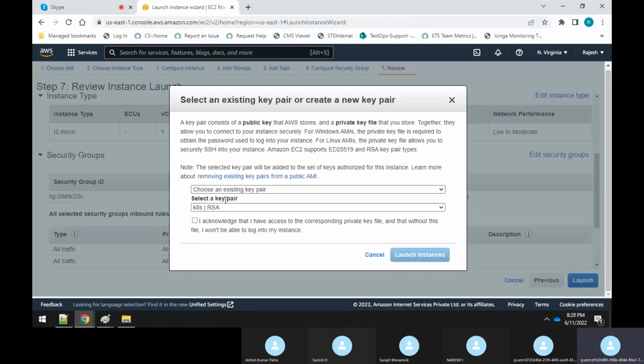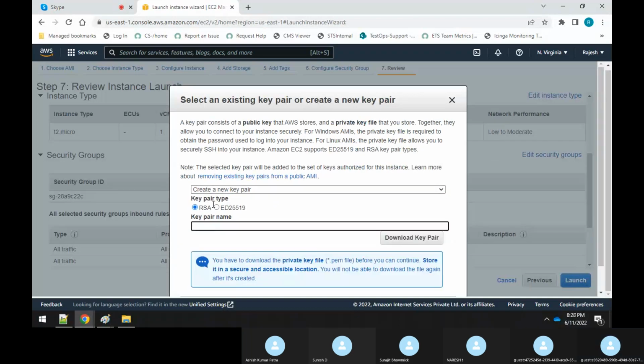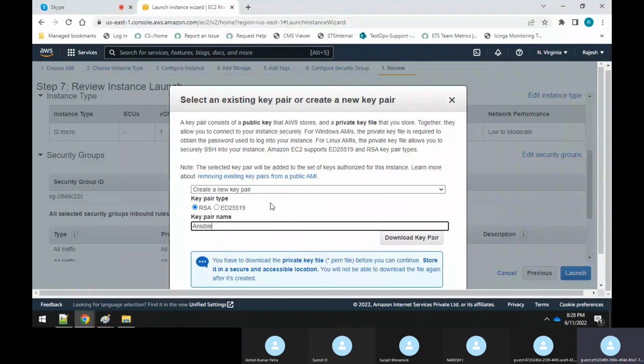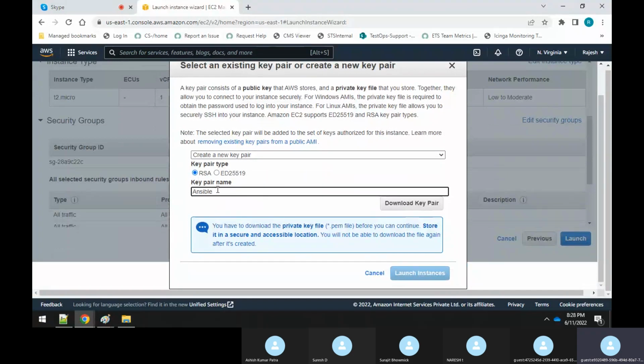While launching, it is asking me to create a key, so I will create a new key. This time I will give the key name as Ansible something. Okay, and I will download it. See, it is using some RSA algorithm to create it.